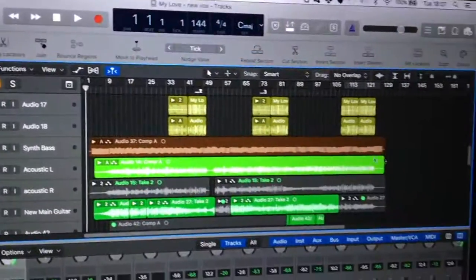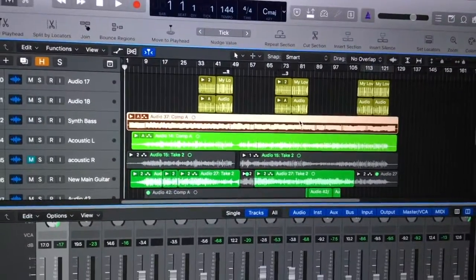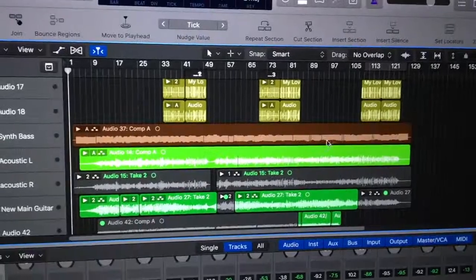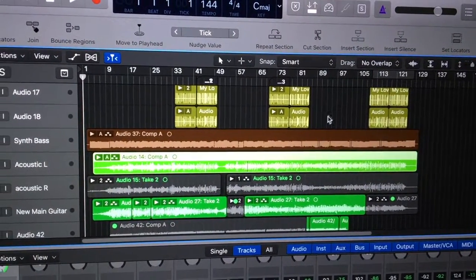So things like percussion, claps, shaker, I always keep them in the kind of hue of yellow. Moving on to bass, this is where it gets alphabetical. So B for bass, B for brown. And then guitars, green, G for guitar, G for green.